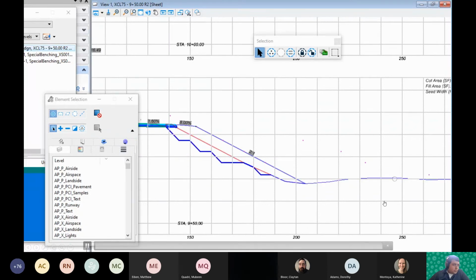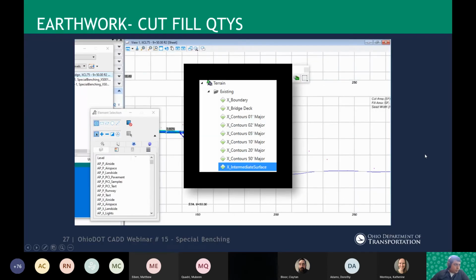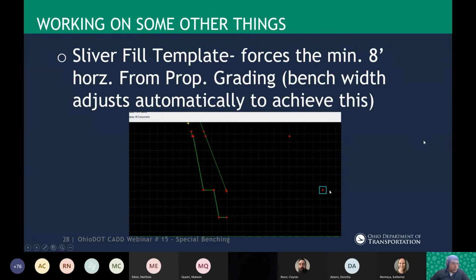So I know I'm coming up on the hour and a half here, so I'm about done. There's that new feature addition that I made. I just called it intermediate surface. So you'll see that in the standards too with the next update.